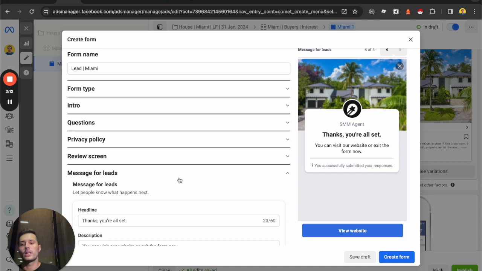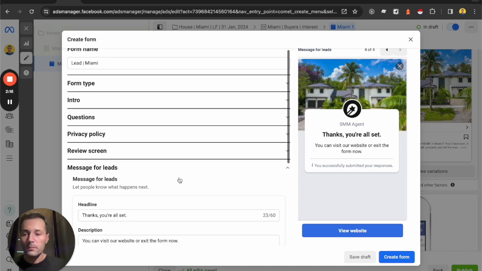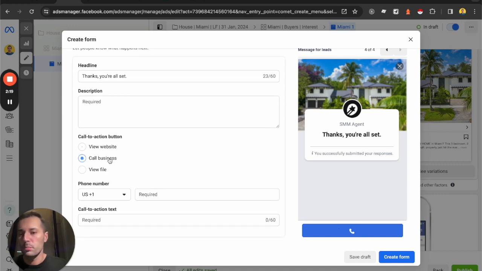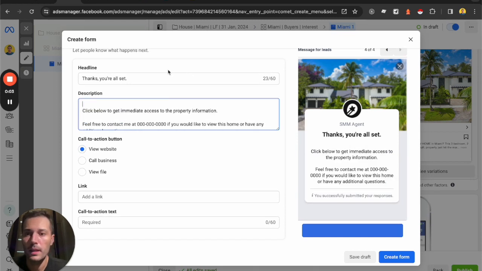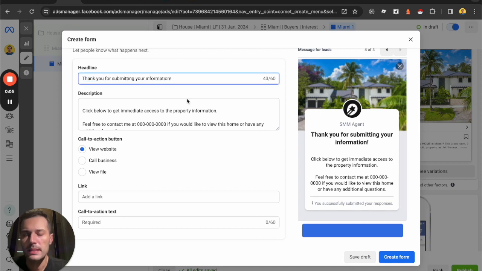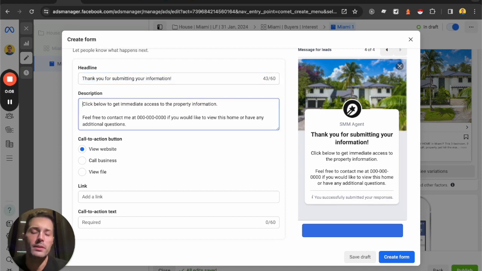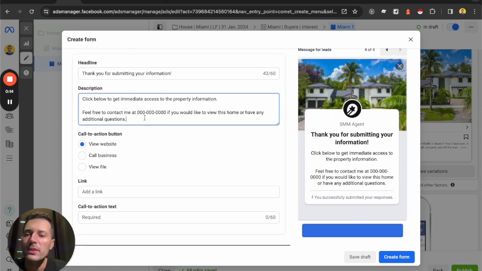There are two options. You can show them the link to your listing, or you can ask them to call the business, for example, call me. We will go with visit website. And here's our text: Thank you for submitting your information. Click below to get immediate access to the property information. Feel free to contact me.